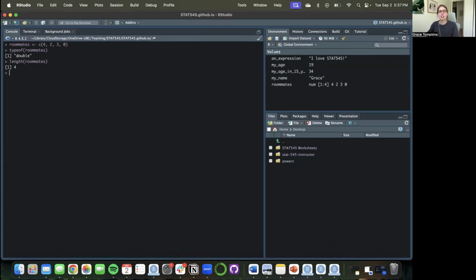And we can actually access each individual element of the vector as well. Let's say we wanted to know how many roommates I had in my first year. We can use these square brackets to index this vector. And if you're used to Python, please know that R starts indexing at 1. So if I want the first value of roommates, I'm going to put a 1, not a 0. And I can see that's 4.